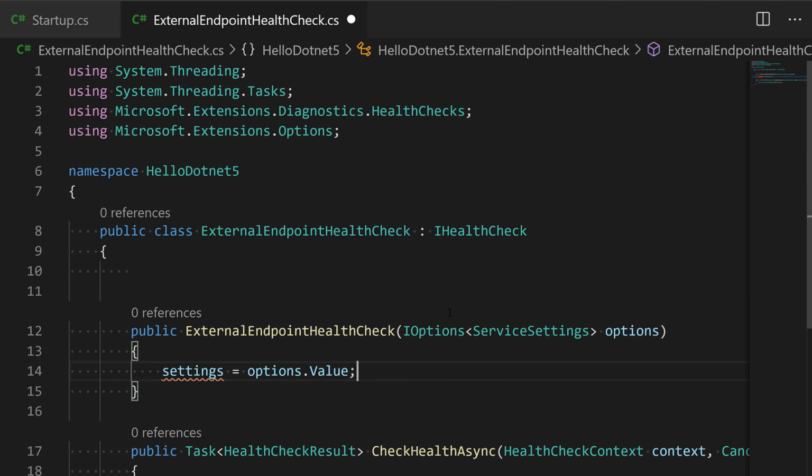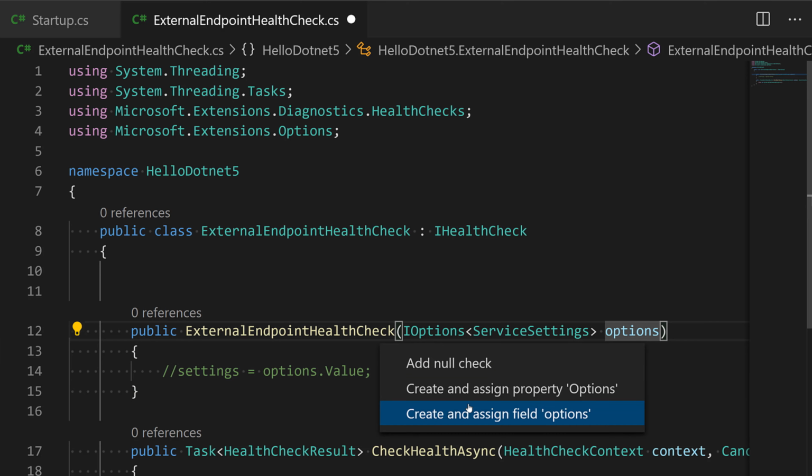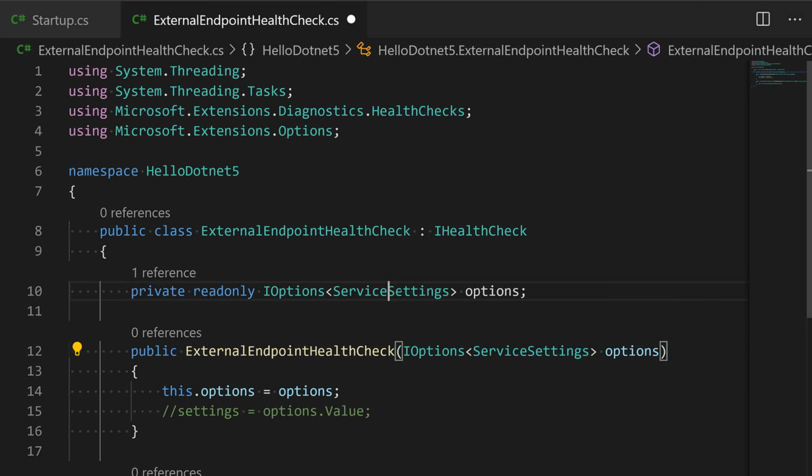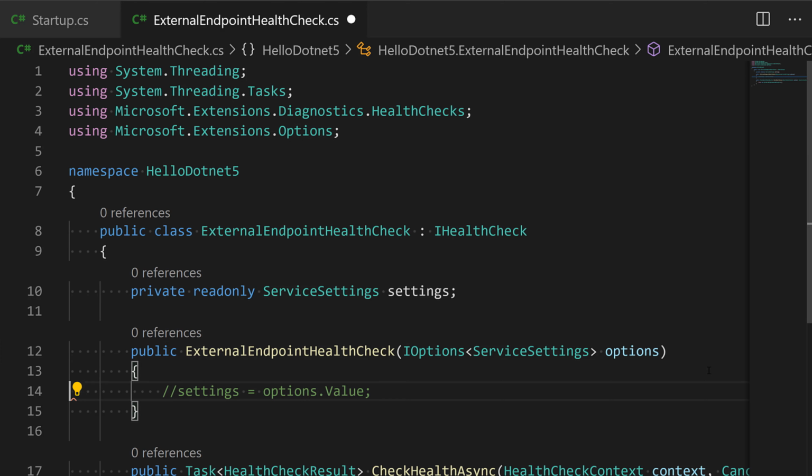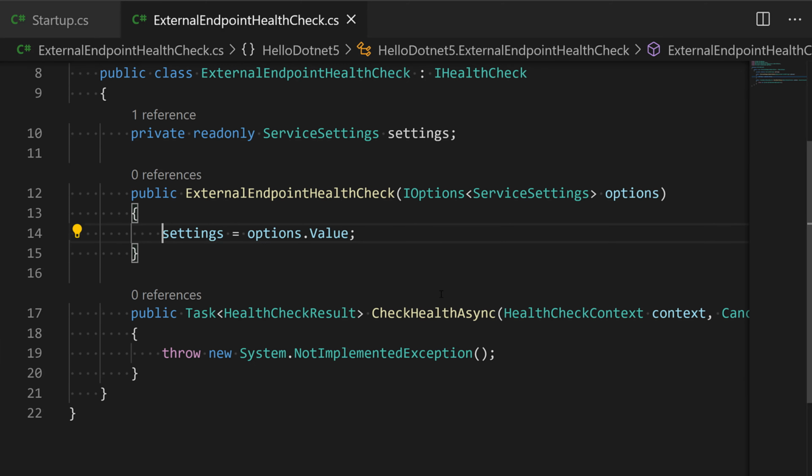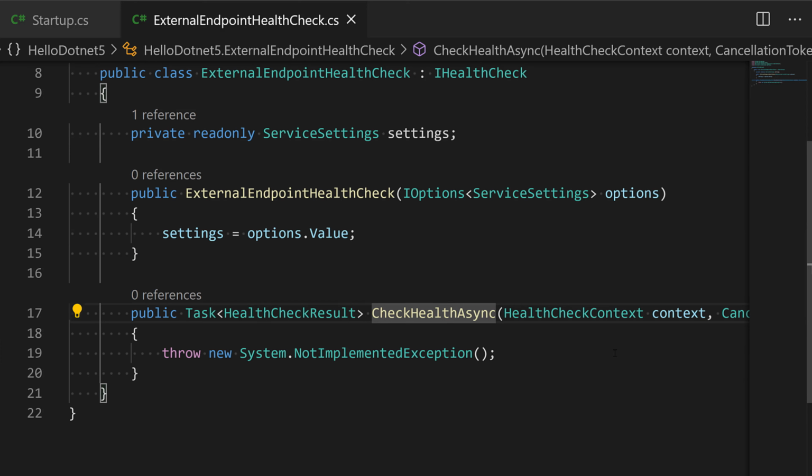We can actually just generate that. So let me do this. We'll say create and assign field options. We don't actually want the options, we just want the service settings. So let's do that. Settings. So this.settings equals options.Value. There it is. Okay, and now we have to implement CheckHealthAsync.